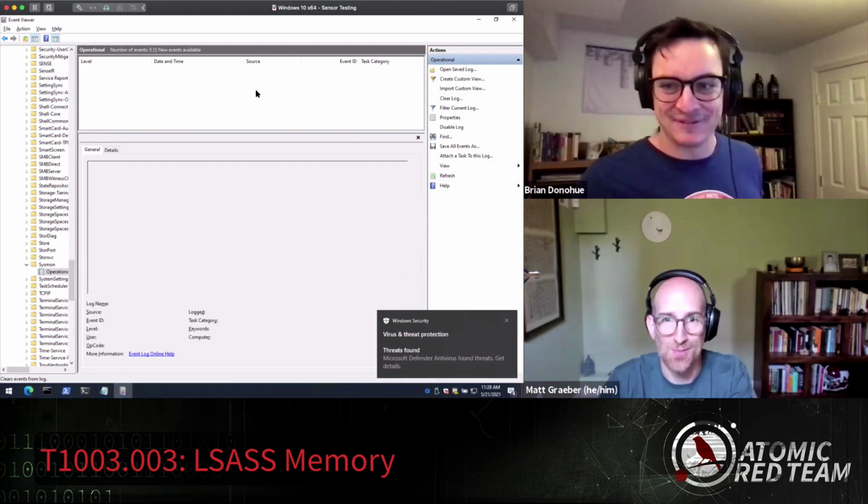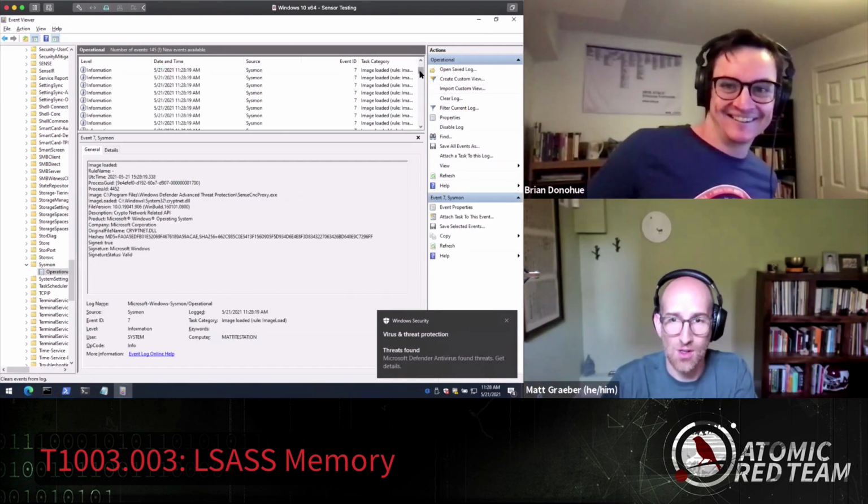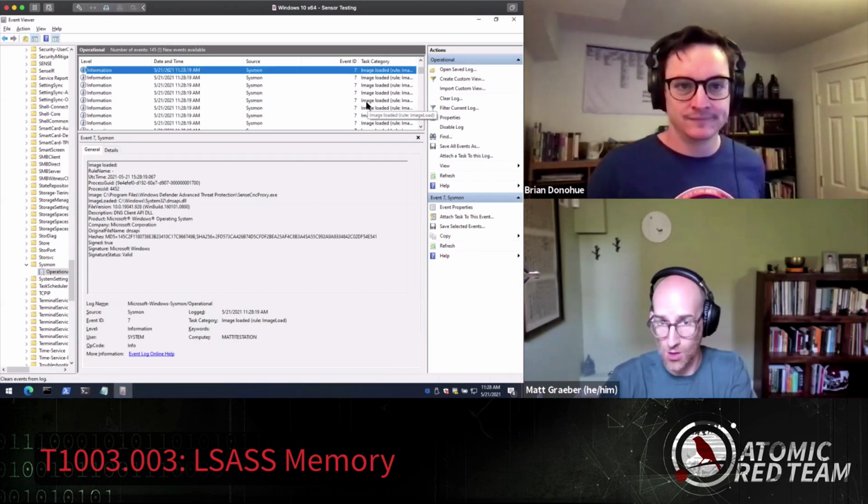Ah, there's that prompt there. Tinder got you again. Good job. Ooh, still pretty noisy with the image load events.